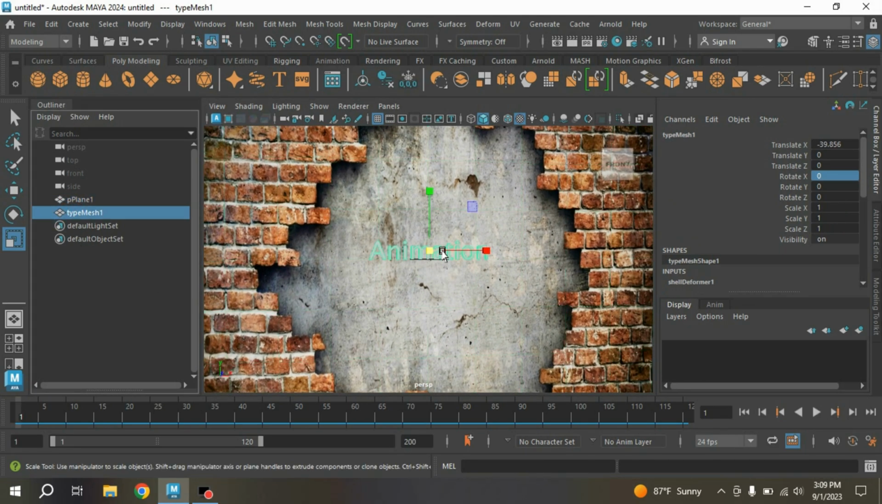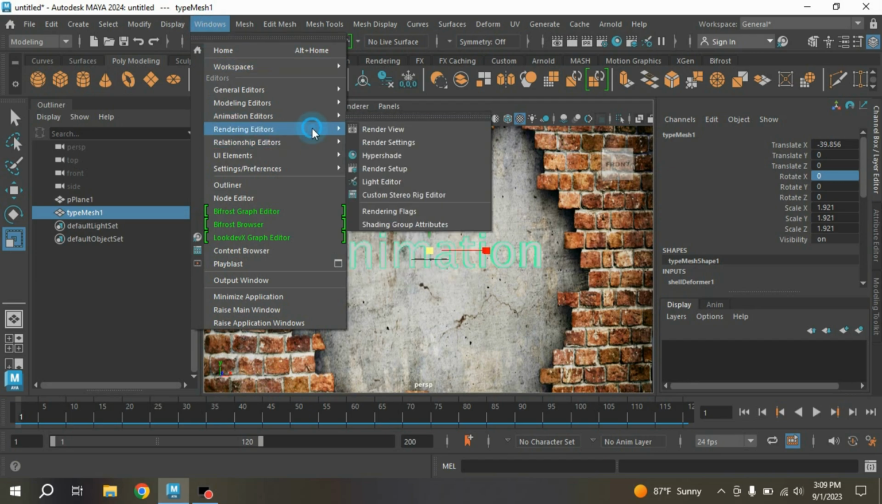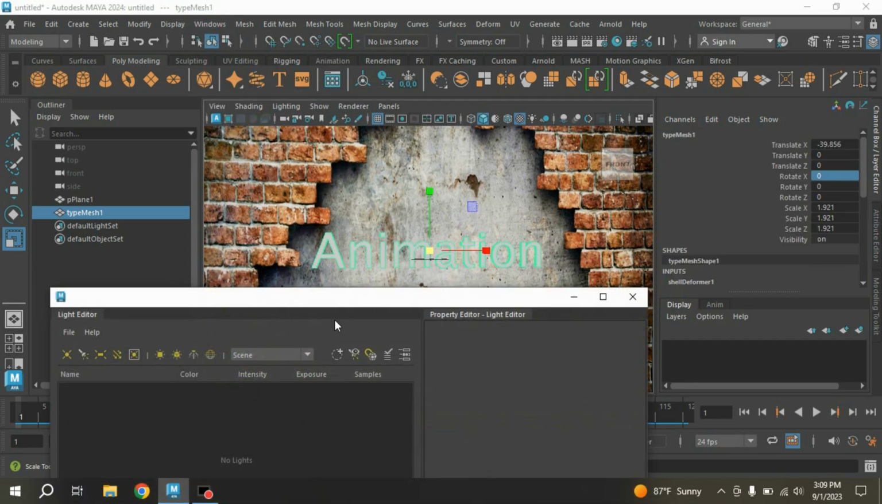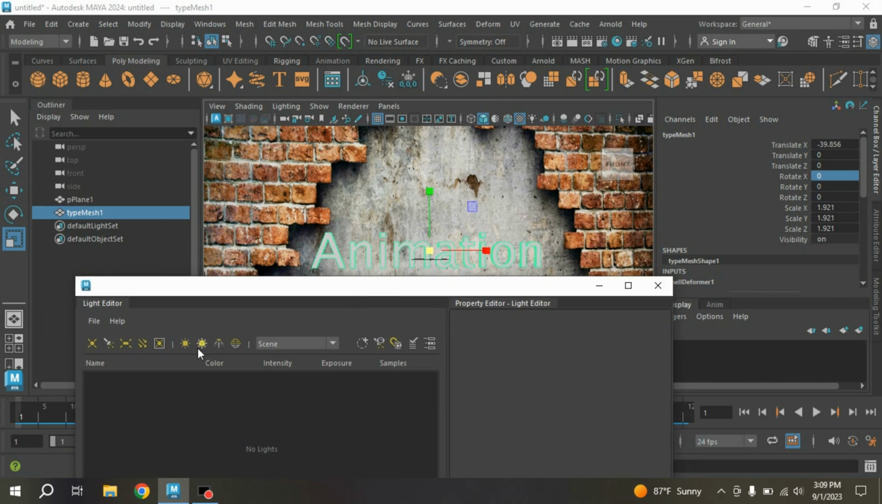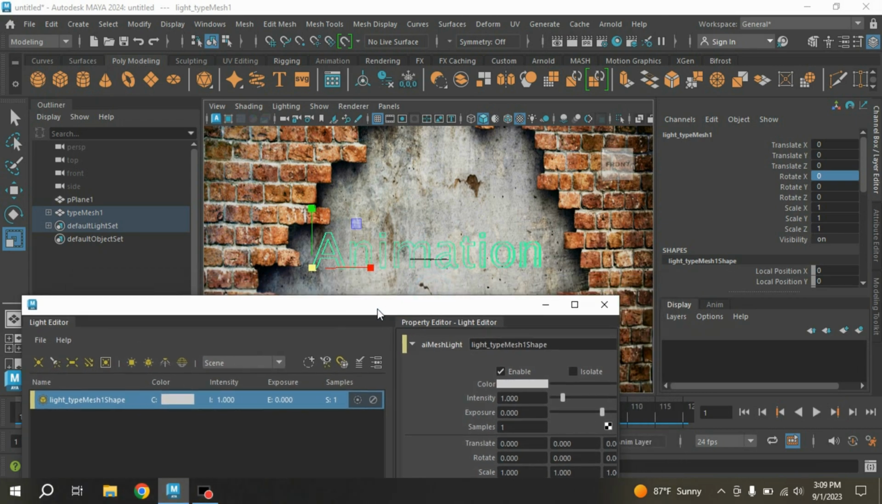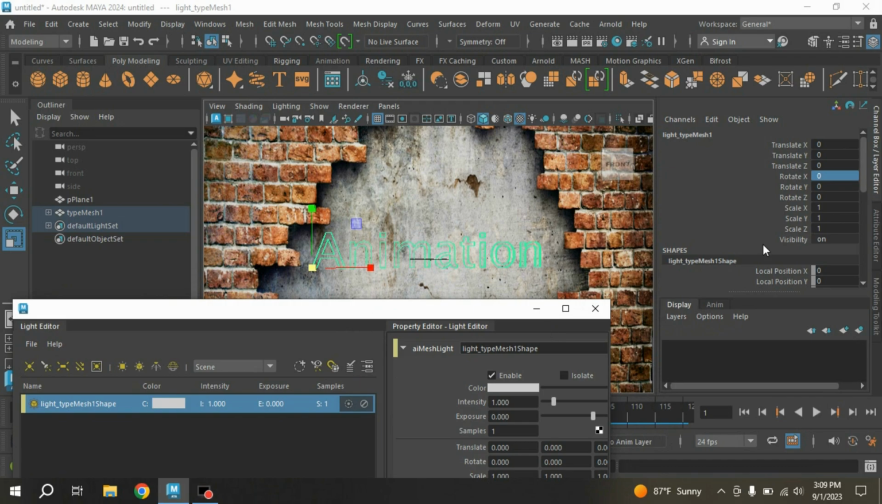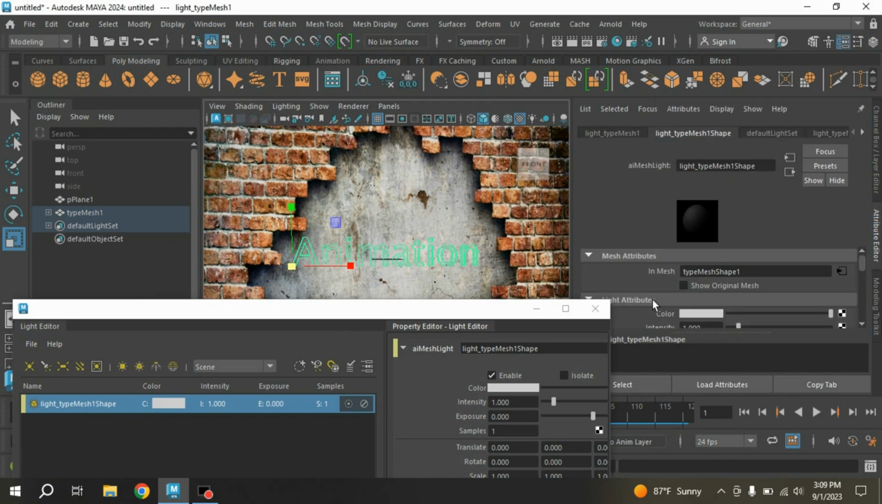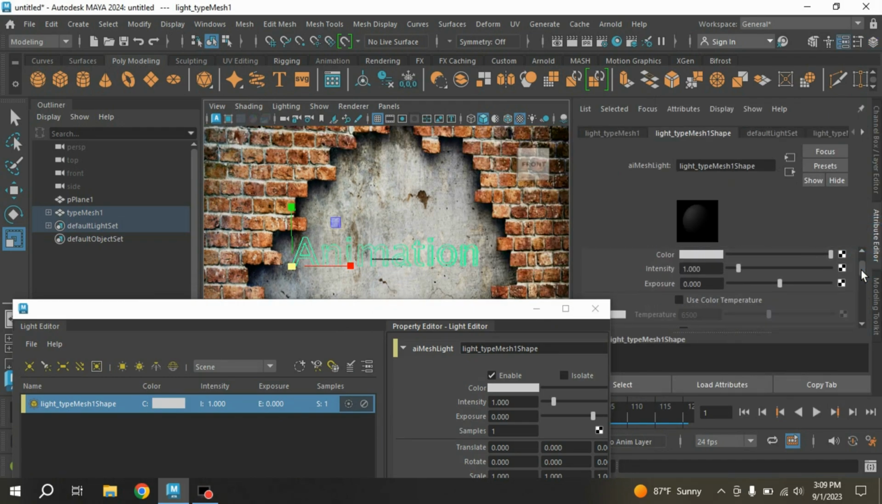Now select the text, scale the text. We selected the text, go to Windows, Rendering Editor, open Light Editor and click on this icon, create a new AI mesh light. Now your AI mesh light has been created. Open Attribute Editor. On exposure type here 8.